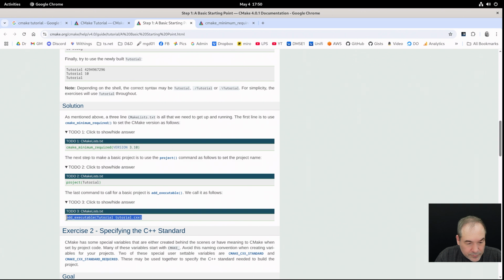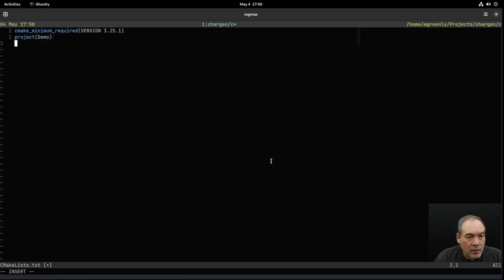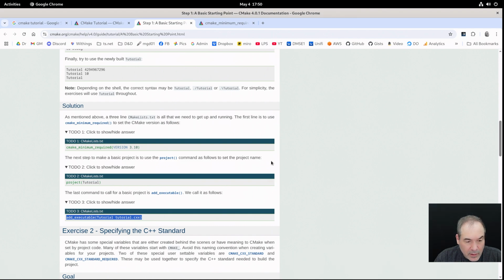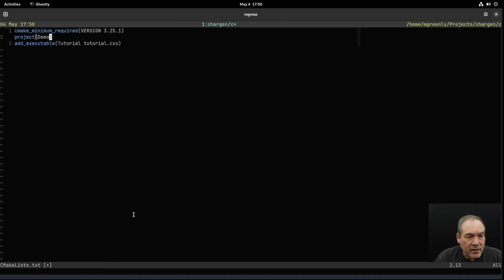The thing I wonder is, I assume what we're doing is saying that this name up here is the first parameter, and then the source code file. Okay.